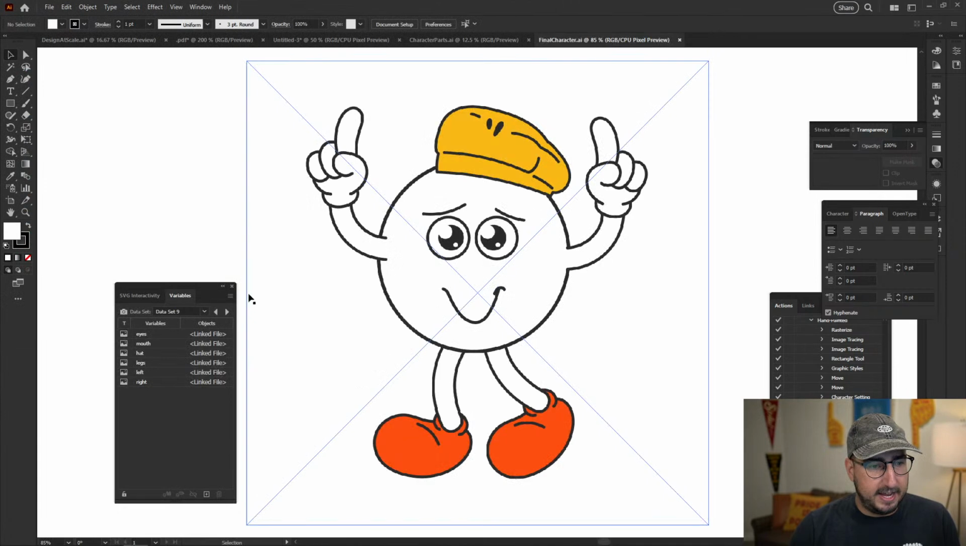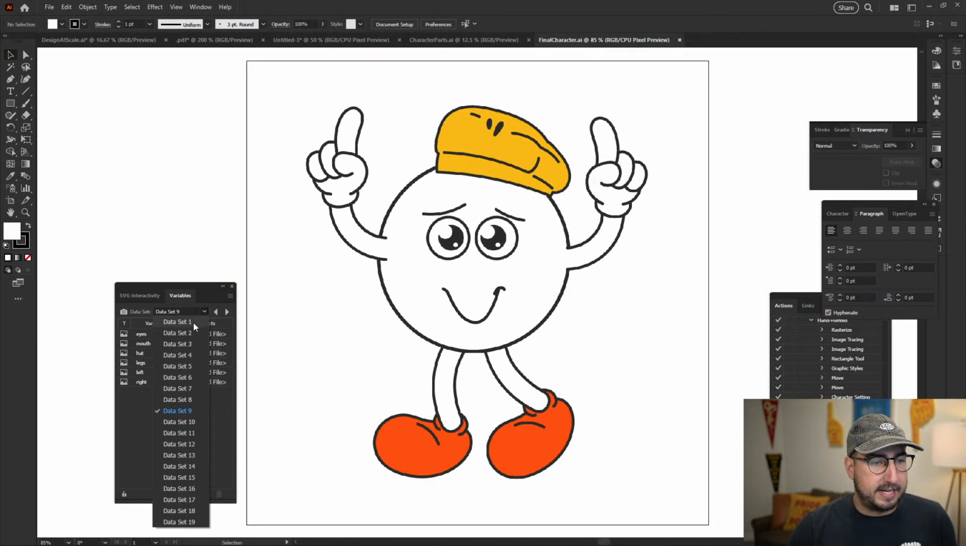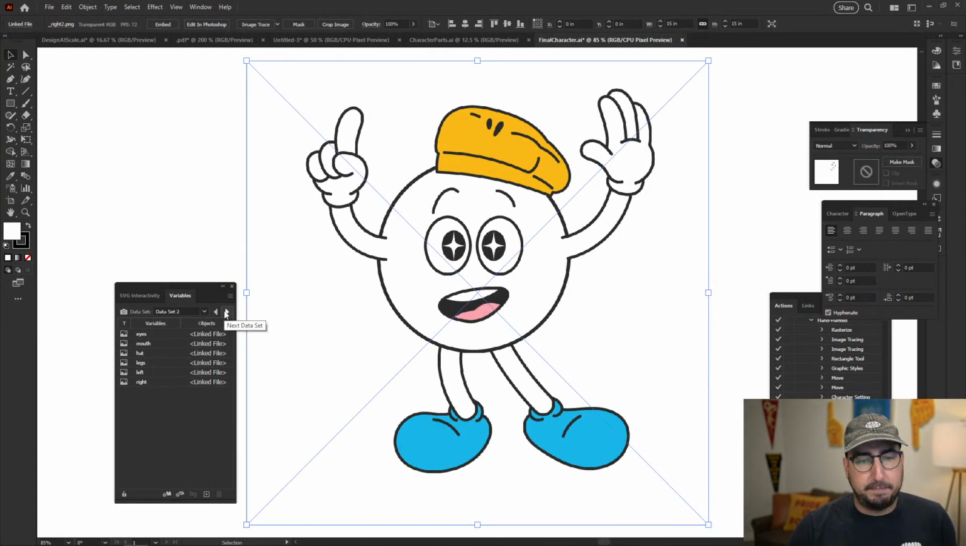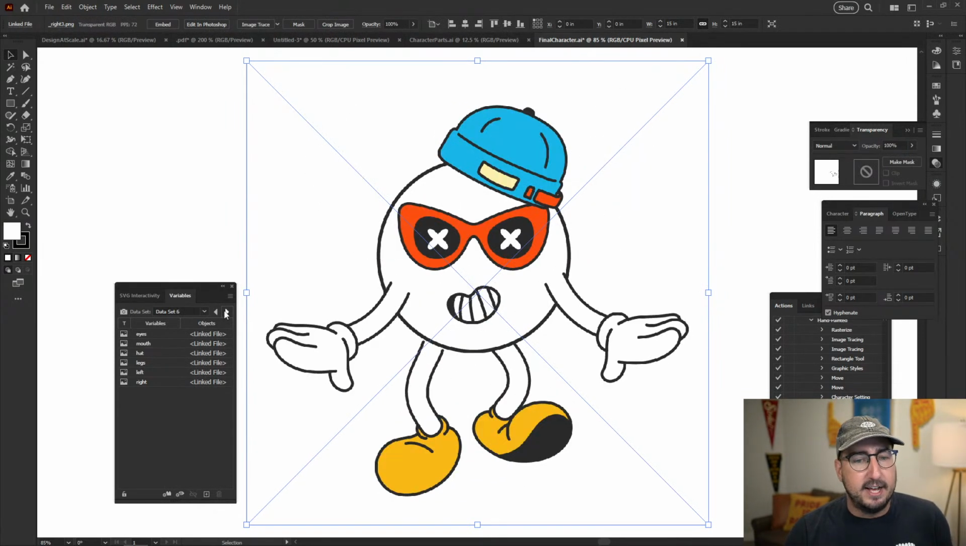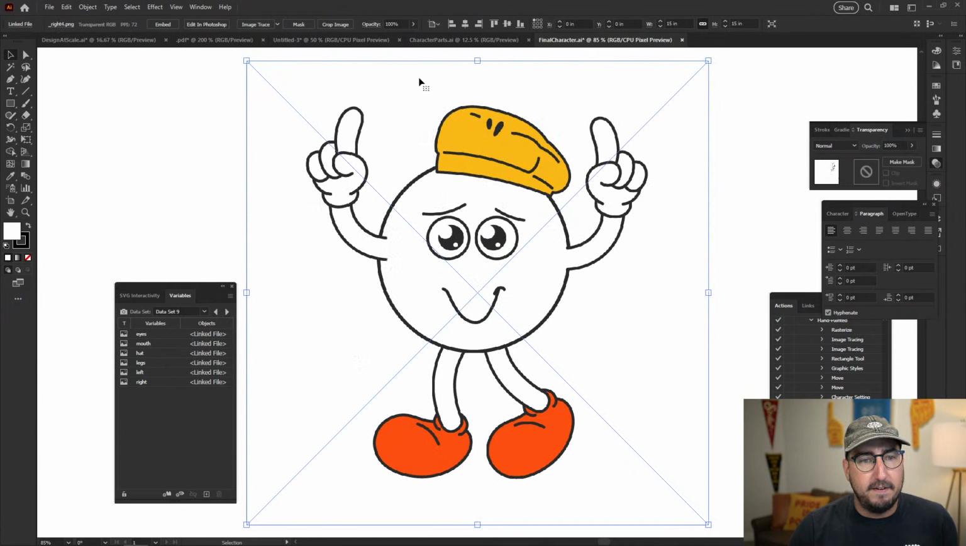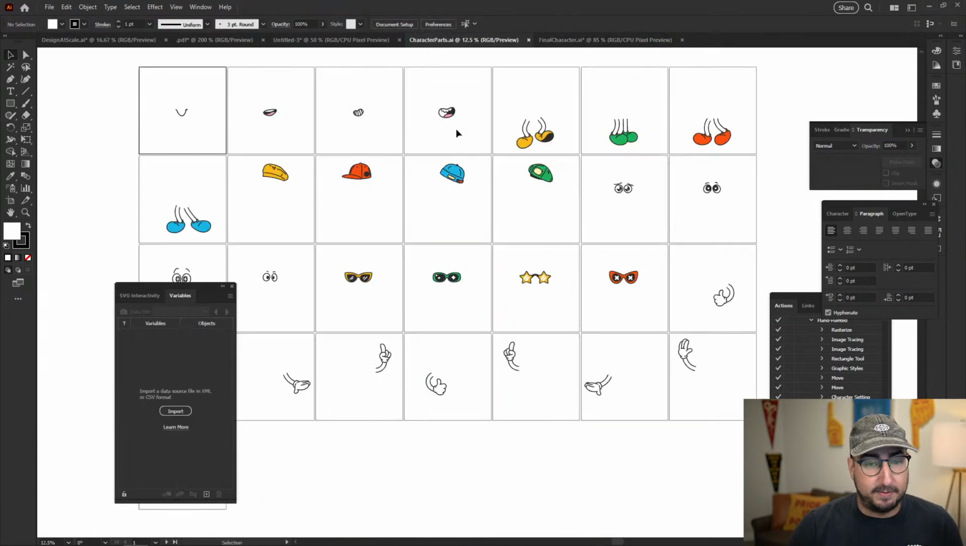Let's open this and check it out. So these are all variables. And as I cycle through these data sets, it's pulling in different arms, different legs, different glasses, different eyes to create unique characters for each data set, right? And again, it's all pulled from these and then randomized using that random feature. So super cool workflows.